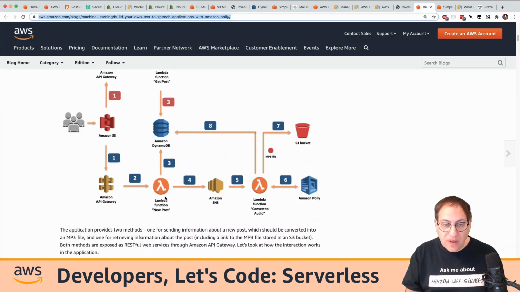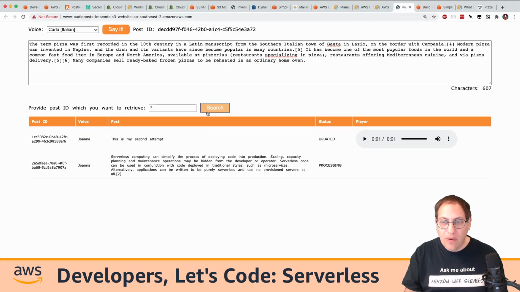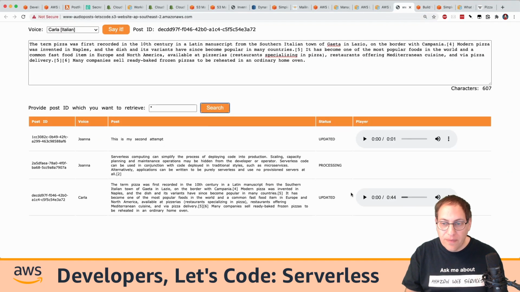I submitted it, trigger the Lambda function, put in Dynamodb, send a message to SNS. The Lambda function then pulled the information out of Dynamodb, sends it to Polly. Polly provides back an MP3 file that is stored in S3. And if I'm lucky, that will come through. Fantastic. And now I play this with an Italian accent.